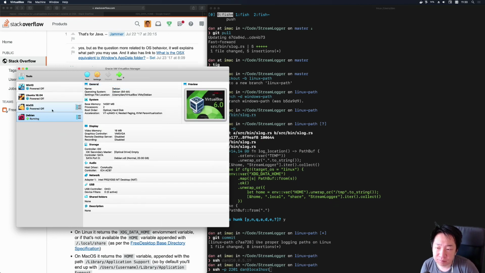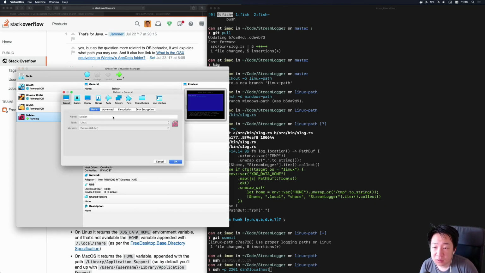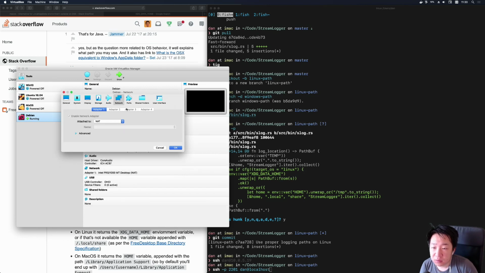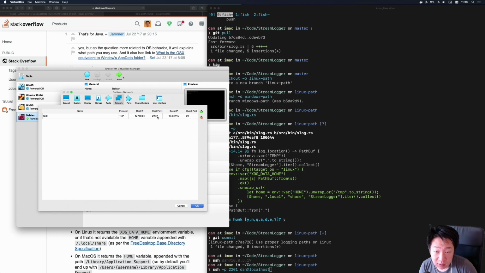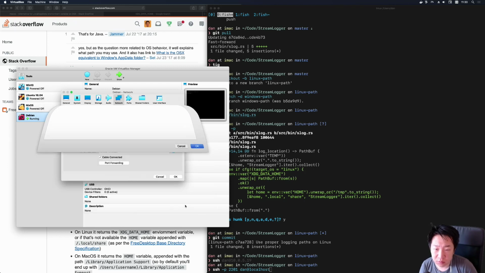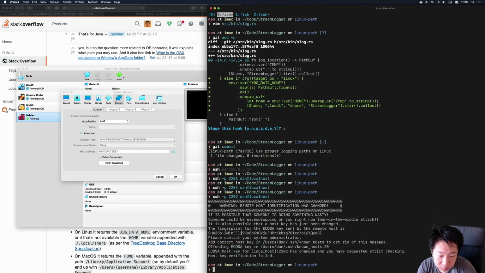Also, I need to check whether I have port forwarding working properly. Network, advanced, port forwarding. Okay, so 2202 is my... all right. Two. Yikes. Now what?